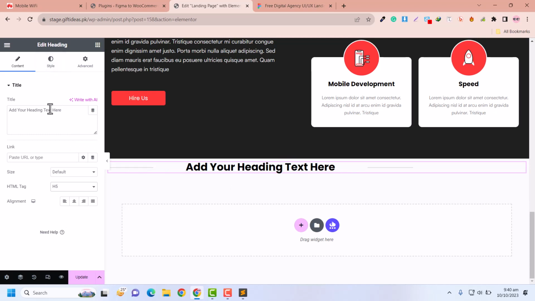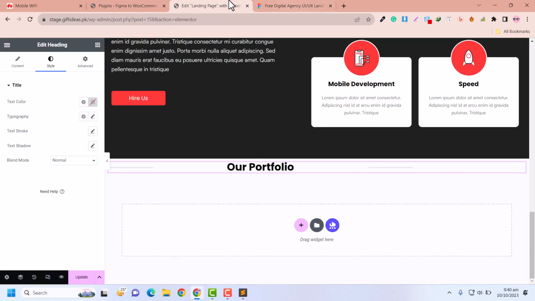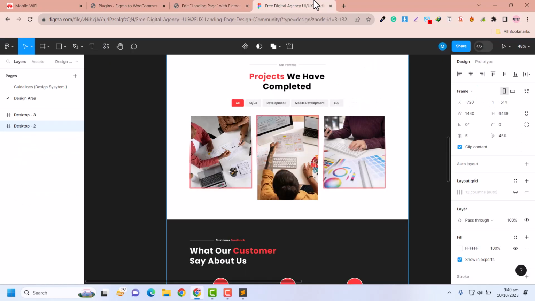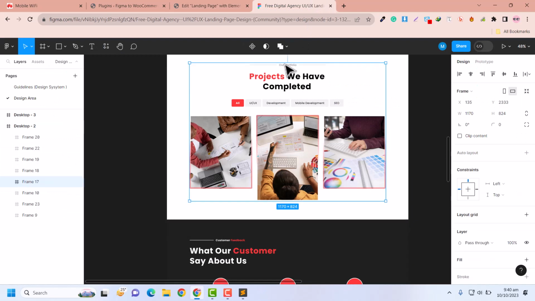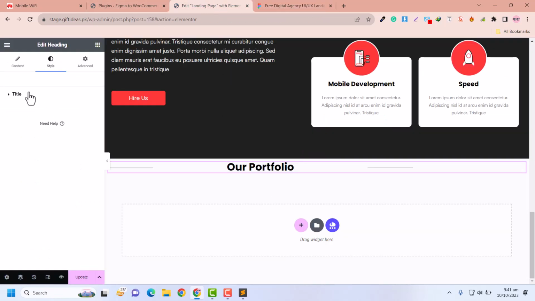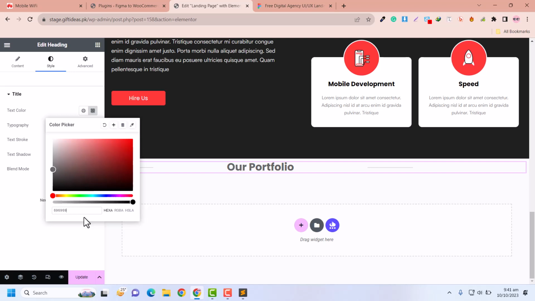So in the style, I'll just see what is written here, our portfolio. So I will just add here. So our portfolio is written here. So in the style, I will make the color attributes here, and here I'll see which color is that font, and here let's see, so this is the color for our portfolio. So in the title I will just paste this code.